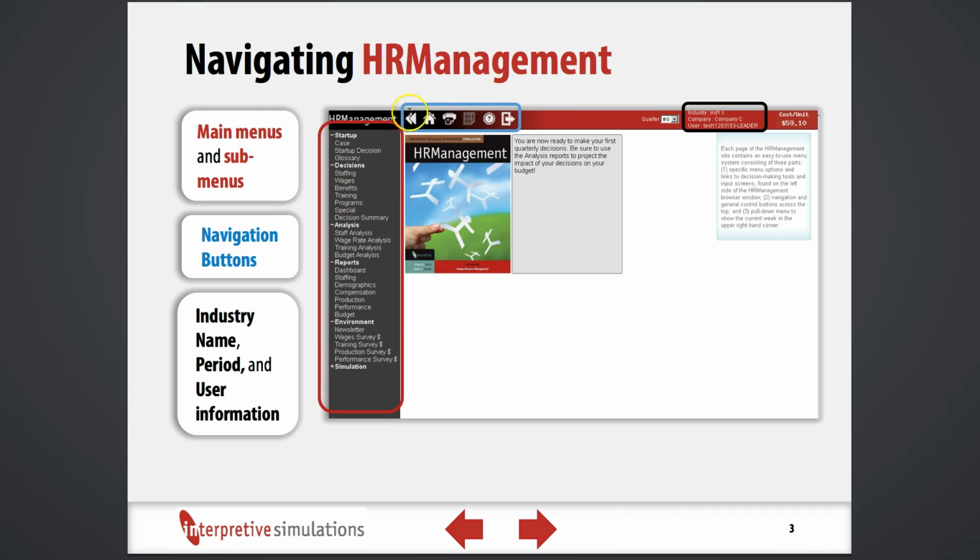Your navigation buttons within the simulation: this is to rewind, to go back, this is your home button, printing, export to Excel, and then this is your exit. This is also a question mark for any questions you might have on the simulation. Lastly, this will indicate here what industry you're in, which is not going to be relevant for you guys, what your username is, and what your company name is.